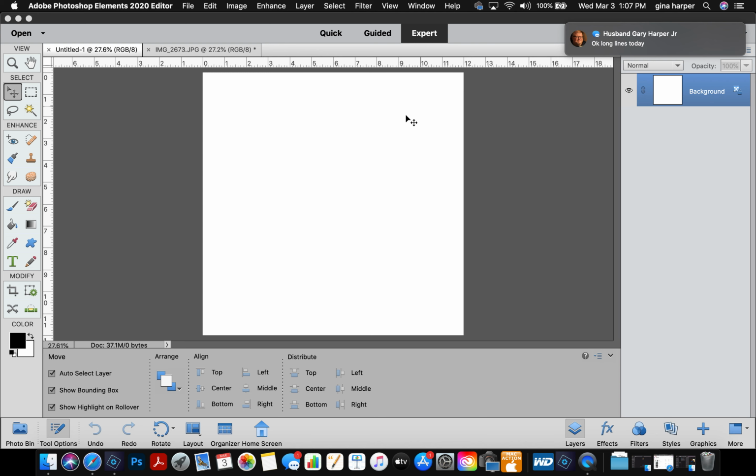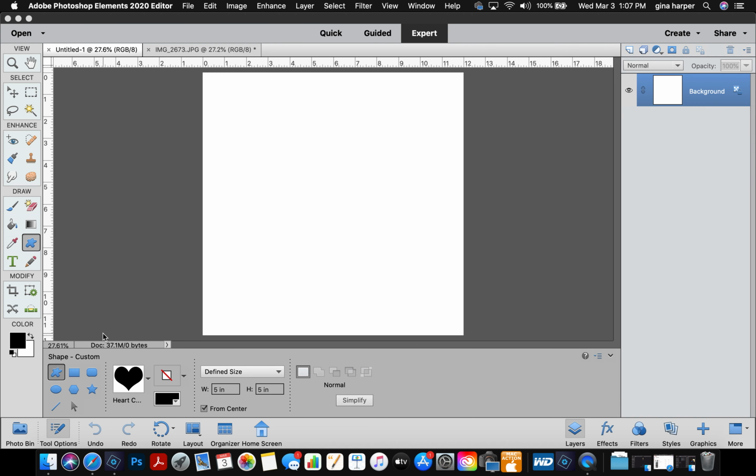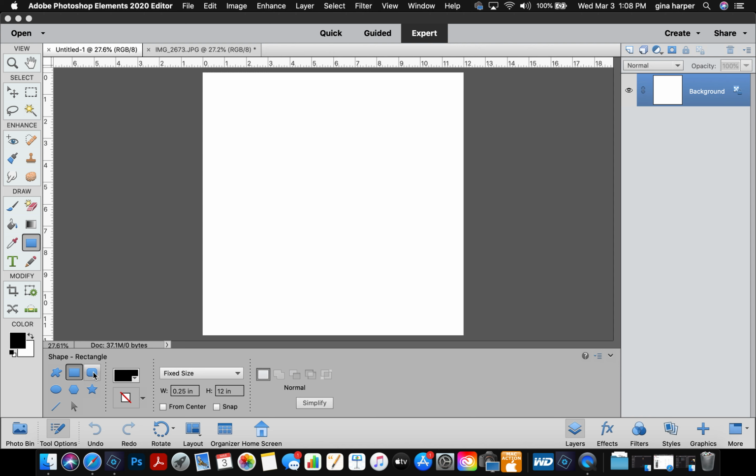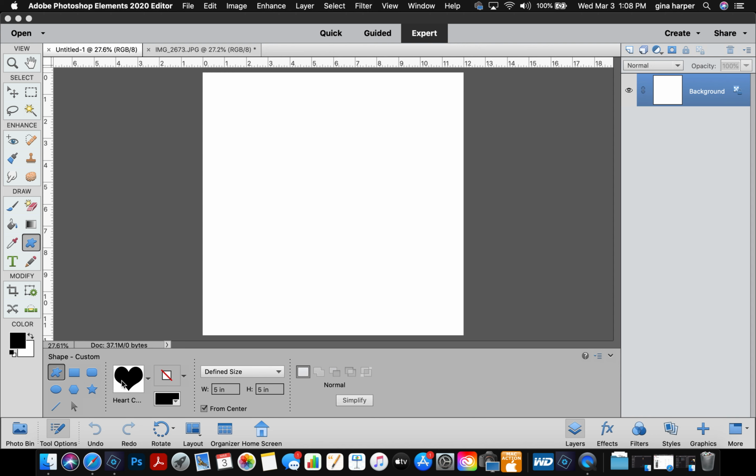For this one today, we're going to learn how to stroke a shape. All right. So the first thing we need to do is open our document. We have that done here. Then we're going to select a shape. For this, I'm going to use a heart. You could use the rectangle, the star, whatever, but I'm going to use the heart today.